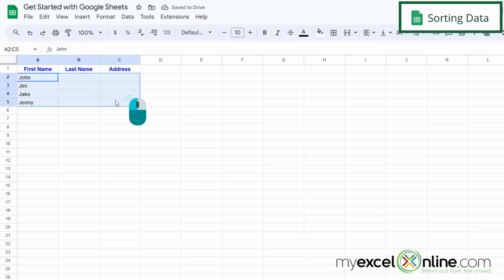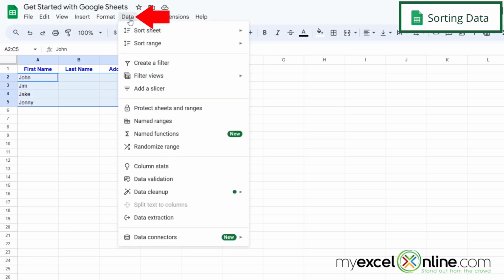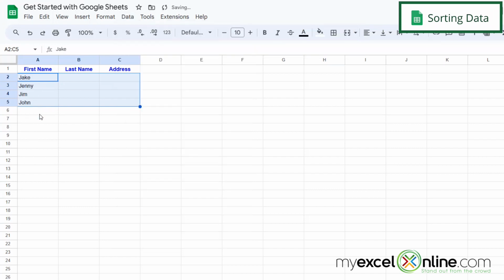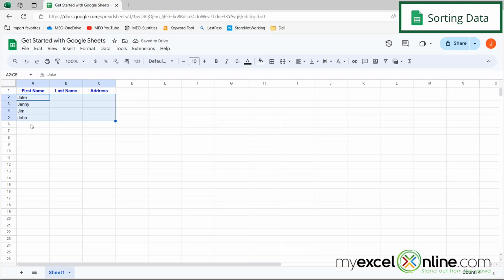So if I put some names in here, and then I highlight my data, I can also go over here to Data and go to Sort Sheet. And I can sort by column A. And I can now see that my names are in alphabetical order.